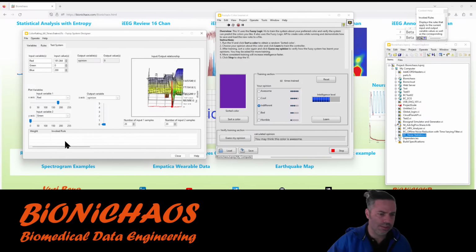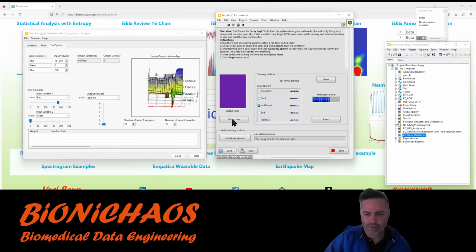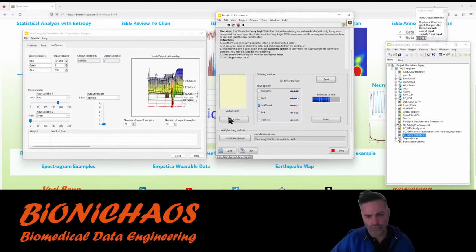Yeah, so in this case zero essentially means no opinion because there are no rules being invoked, so we haven't trained it on this. And this is the one with a 60 times train. That means that for some of these colors there's no result, a situation which we want to avoid.